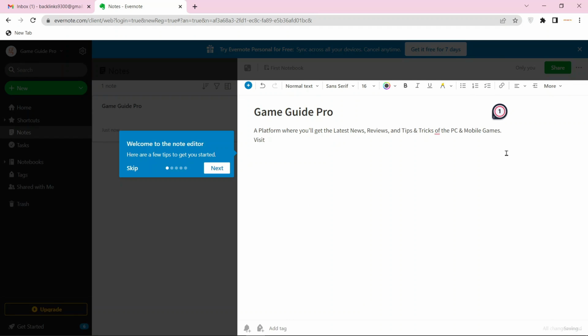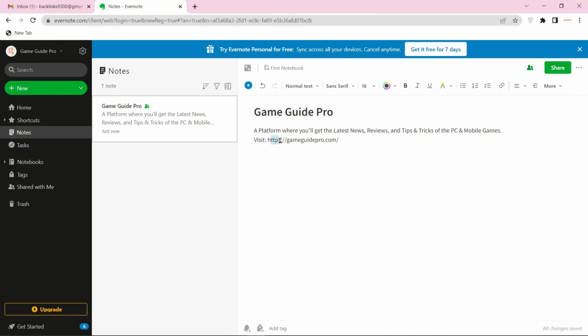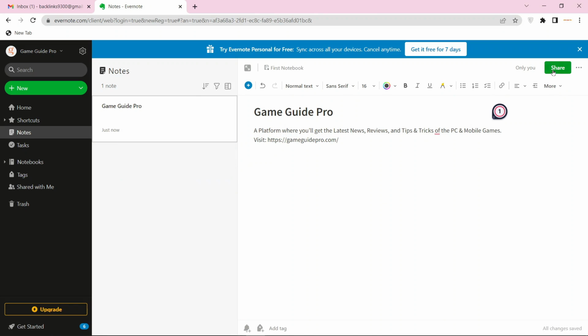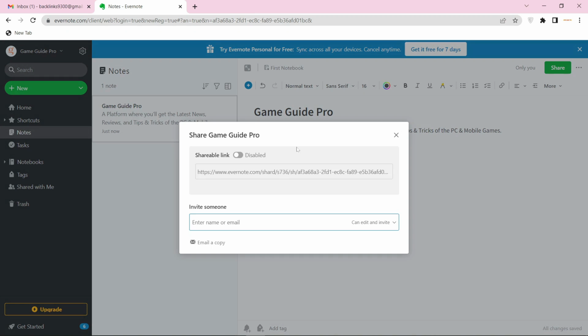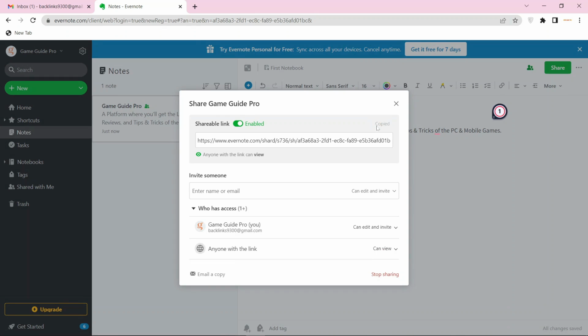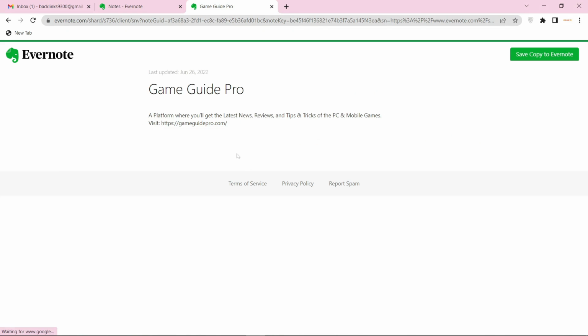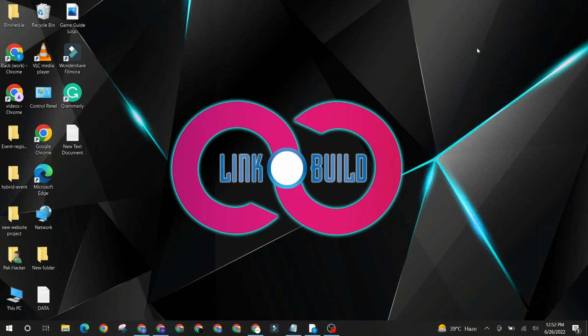And enter your website URL link. Then press the share button, and enable the shareable link. Your profile backlink is ready.